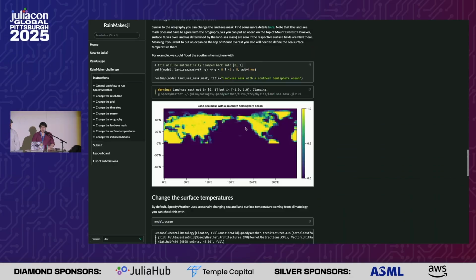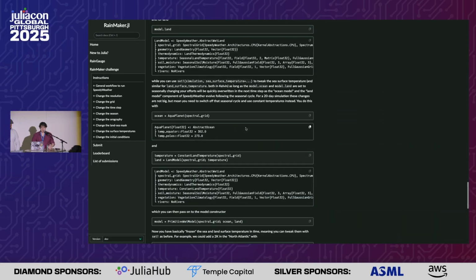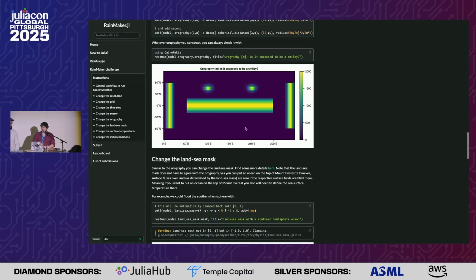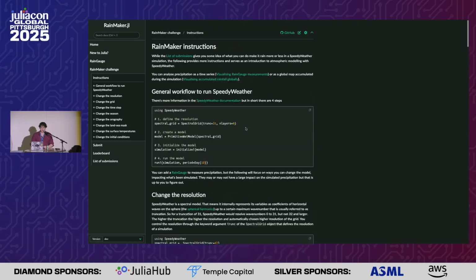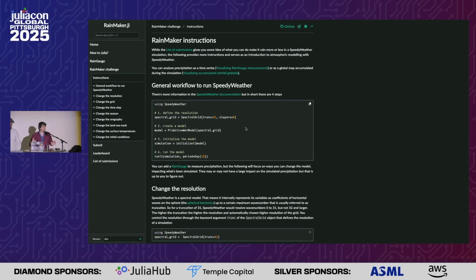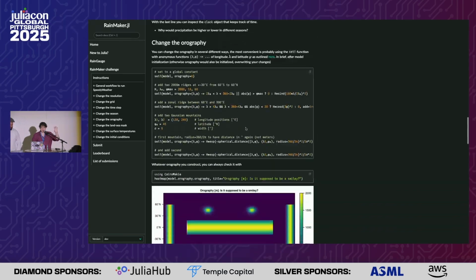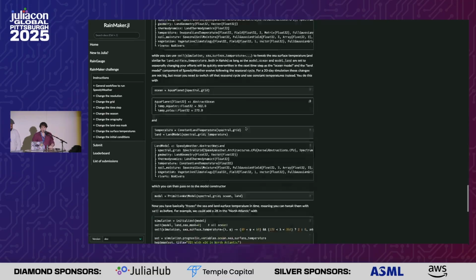So I recommend that you take the simple function that Milan had shared. I think that we put this in the repo. So this shows you everything that you can do with the RainMaker challenge. We simplified it down so that you just have one function that you could put numbers in. But if you want to see everything that you can tweak, these are all the different things that you can tweak. They're all documented in the repo.